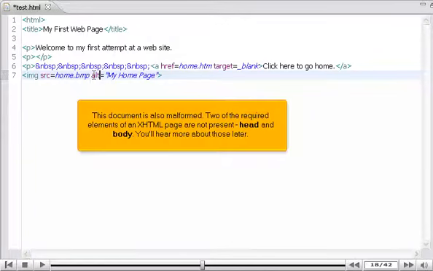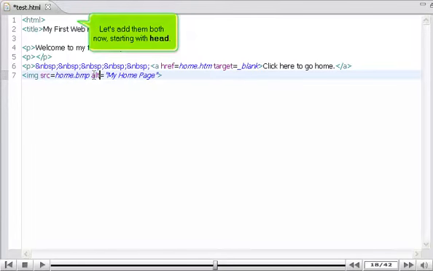This document is also malformed. Two of the required elements of an XHTML page are not present, head and body. You'll hear more about those later. Let's add them both now, starting with head.